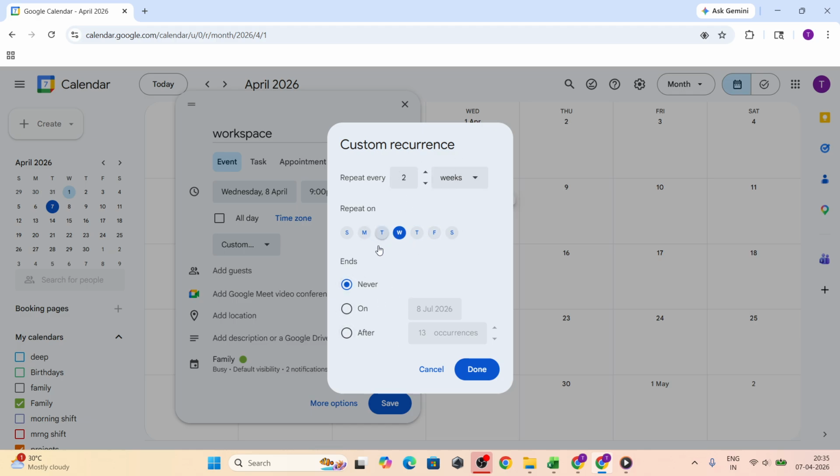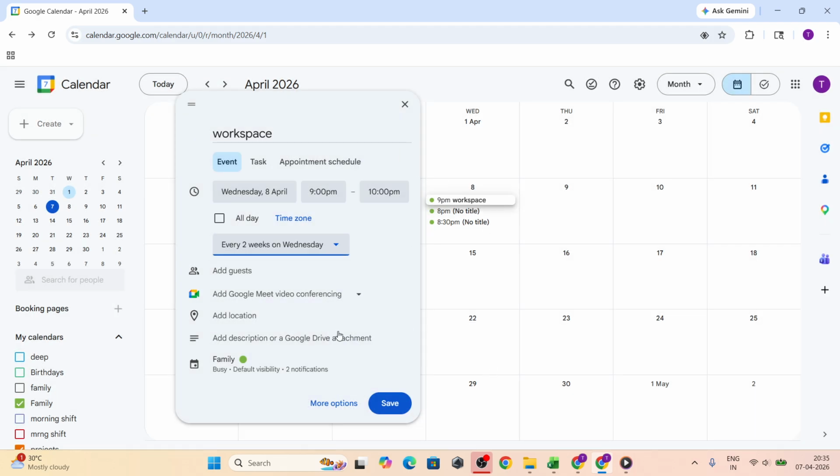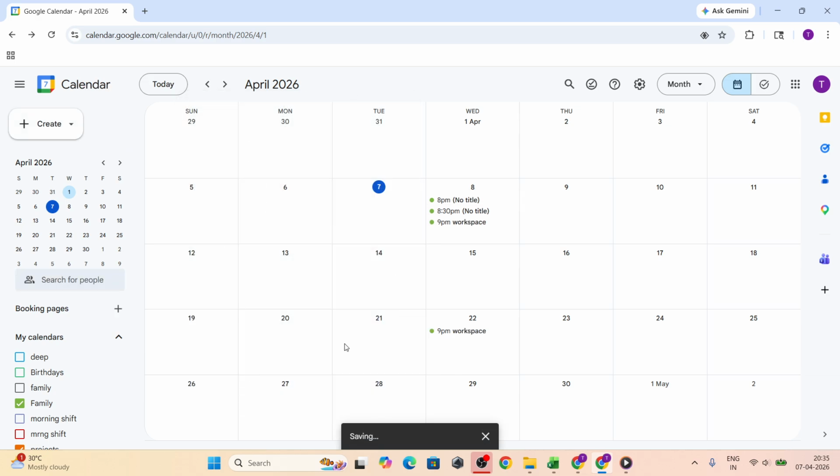When you are satisfied with the repeat pattern, click Done to confirm your custom settings. Give everything a quick review to ensure the title, time, and the first date are correct, since those guide the full series. Finally, click Save. Your event will now appear on your calendar and automatically repeat every 2 weeks based on the options you chose.